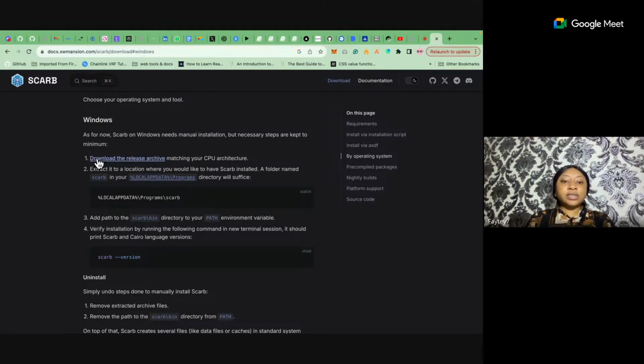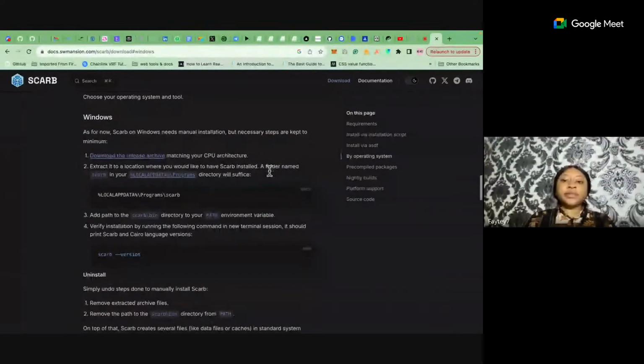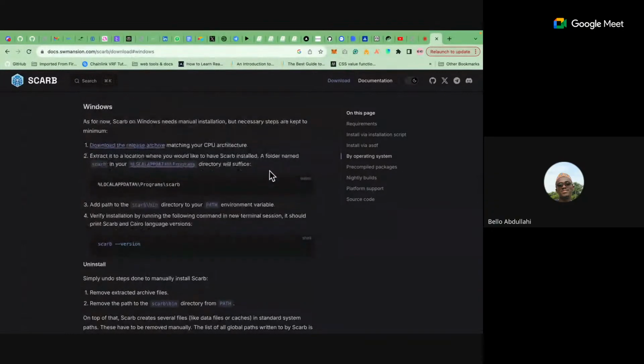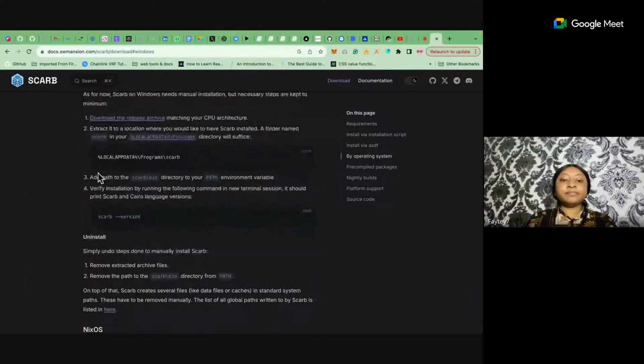So you did this, right? And you extracted it to the location where you want SCAP installed, right? Hello, hello. Yes. So if you've done this, can you check if you run SCAP version, does it return a version?